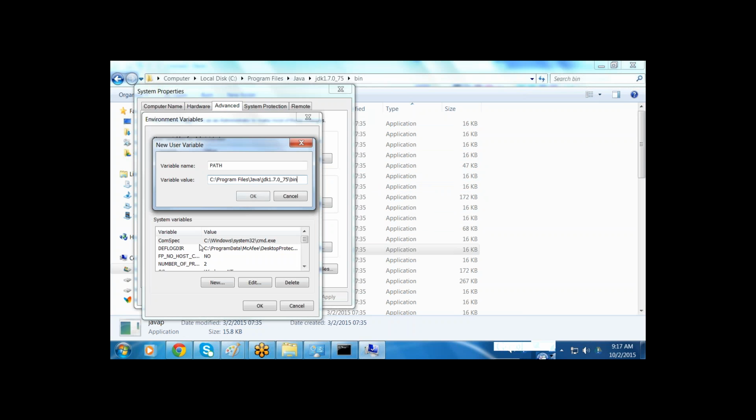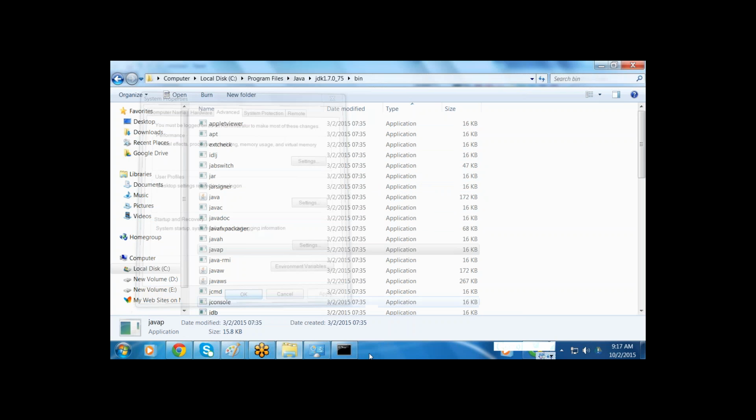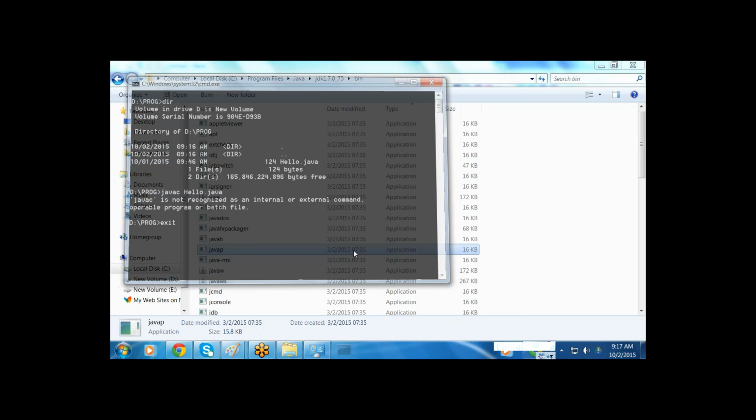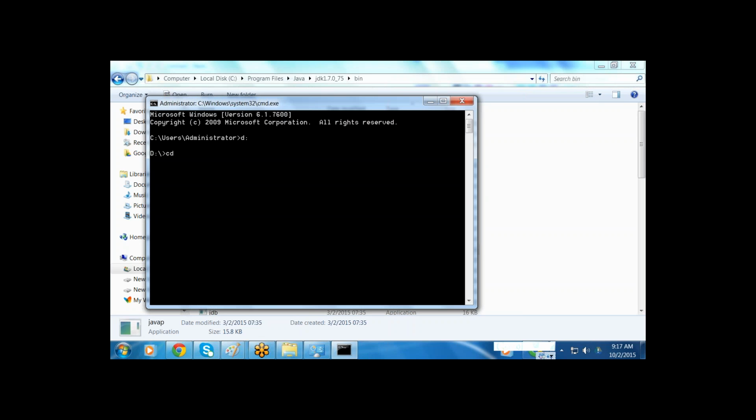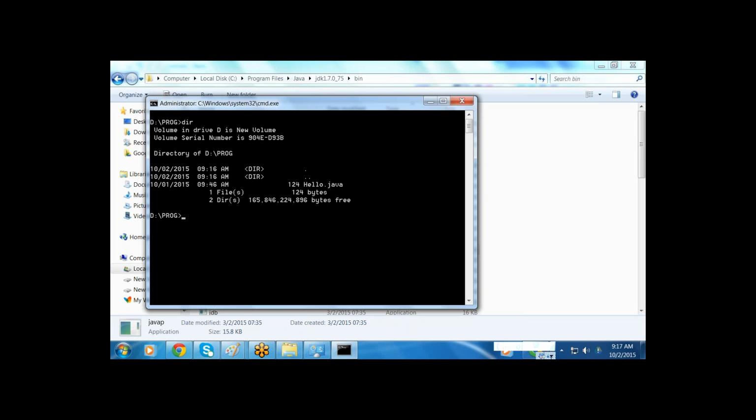The variable value ends with a semicolon, not required, but if you want to add one more path, you can end with the semicolon and add one more path. Click OK here and finish. Close the current session and open the next session, CMD, D drive and CD program, and here we have only one .java file. Now javac Hello.java. When I enter this, the operating system will go to the path location. The javac is there, so it will compile the Java program here.